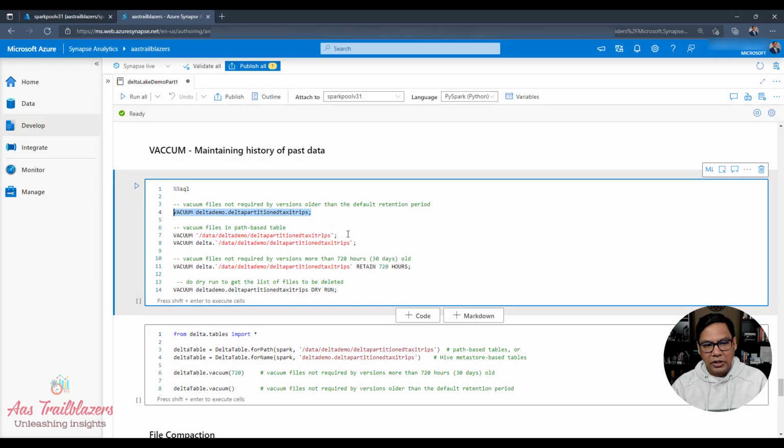You can achieve the same functionality by specifying the path-based table location. So in this case, instead of saying table name, I can specify the location where I have the delta files stored. This gives the same functionality as the previous one. The only difference here is the parameter that we are passing. In one case it's a table, and in the other case it's a location that we are specifying.